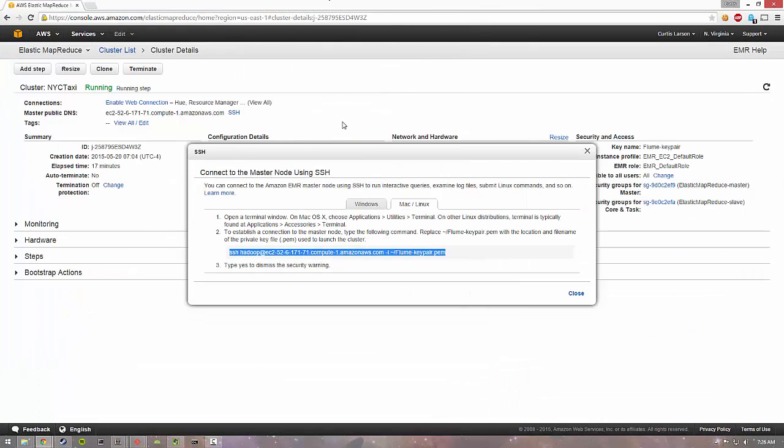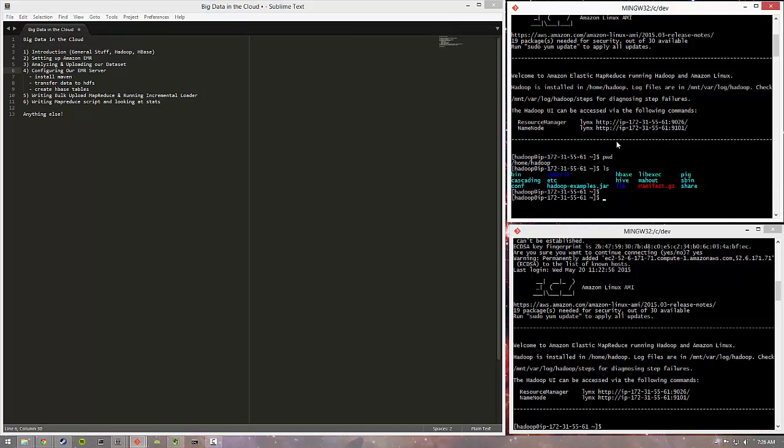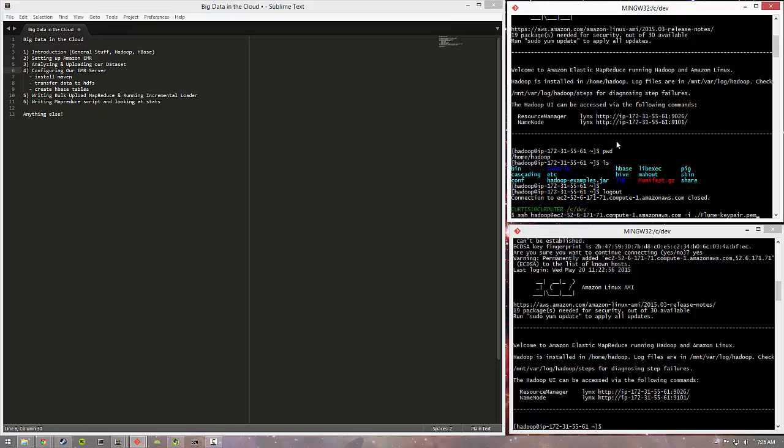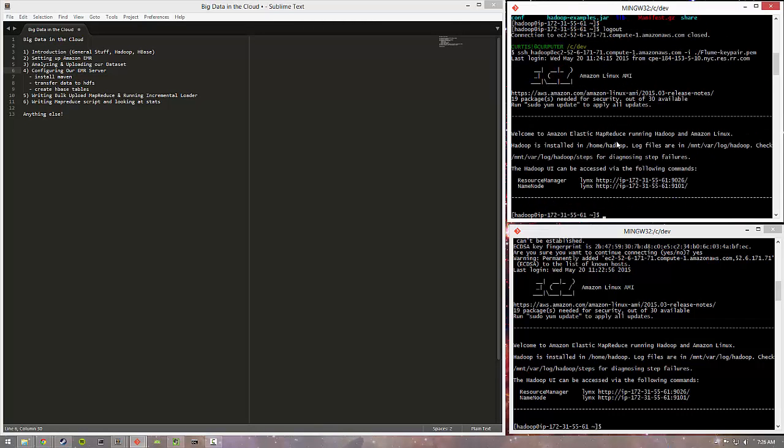So the screen you'll probably get once your cluster is running is this one. I went ahead and clicked the SSH and copied over this SSH command, where this key pair would be replaced by yours. So if I actually run this command, let me log out for a second. Just go ahead and SSH into our server. You should be greeted with a security warning asking whether you want to accept these permissions. Just go ahead and click yes on that, and then you are in.